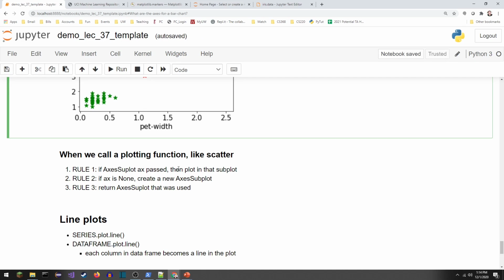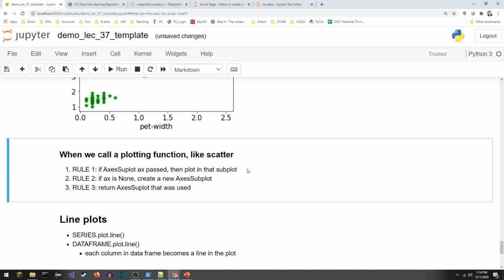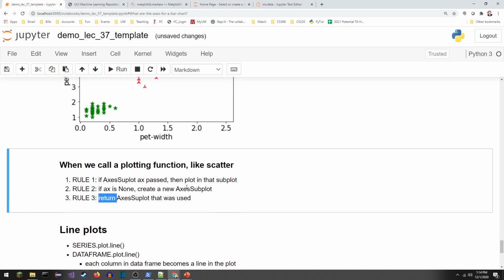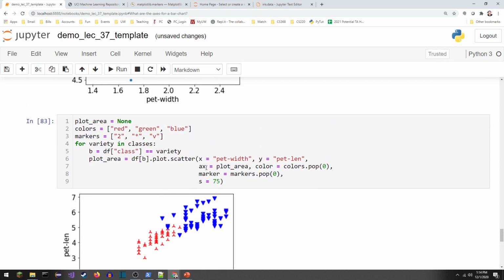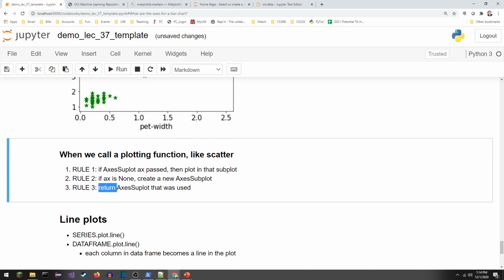Rule 1, if we give it an actual AX keyword argument, then it's going to use that subplot. If we give it none in that, it creates a new one. And here's the part I forgot. It returns the new one that's got the data in it. Otherwise, it's none, and I create a new one every single time. So that's the blunder I made. I'm just sort of laughing at myself because I didn't scroll down and read our own notes.